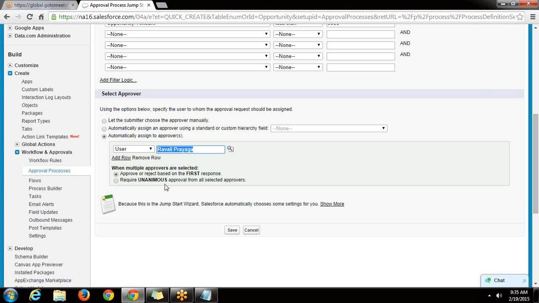Whenever you are sending it to multiple people, you will have two options. Either you just want to consider approval from one of them or both of them. So require unanimous approval from all selected approvers means everyone needs to approve, and approve or reject based on the first response means anyone who approves or rejects first, that will be the final thing. So just click on save here. We just have one approver.